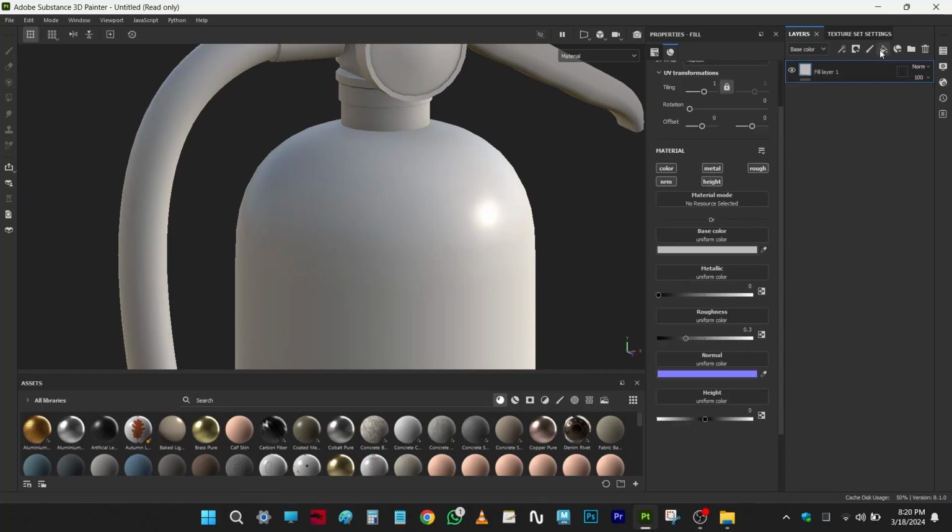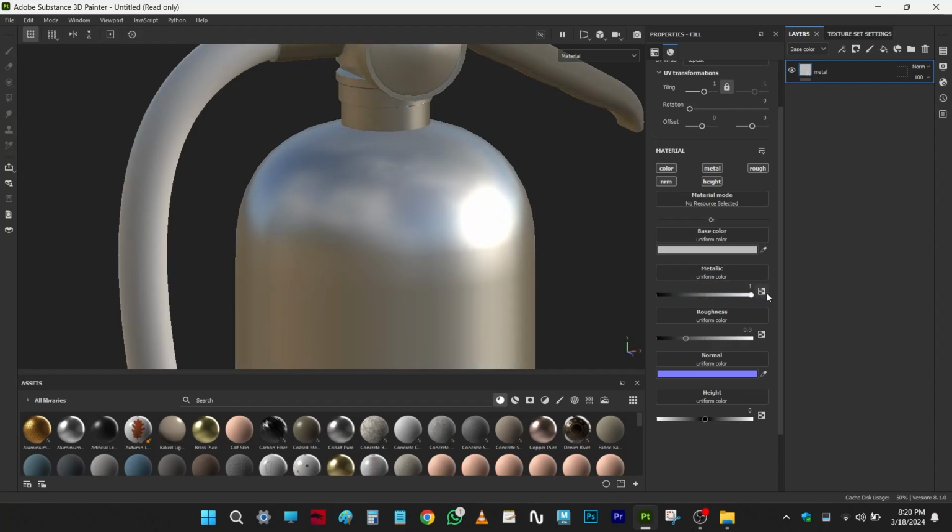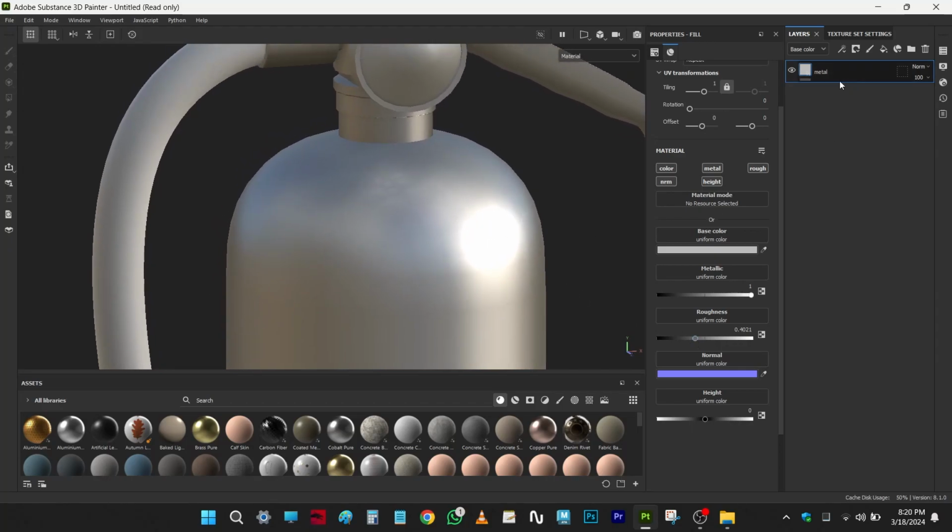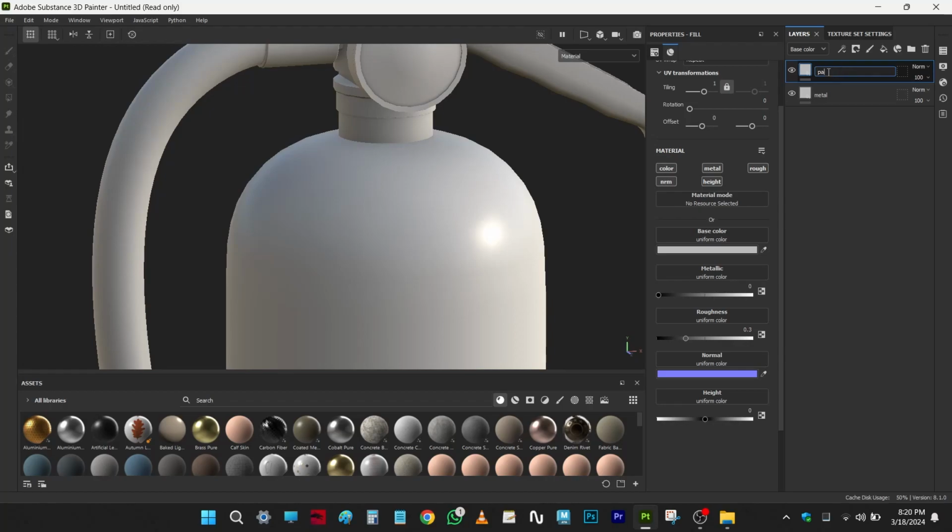So creating the fill layer, naming it metal, and then we're going to increase the metallic completely to the 1%, and then a little bit of roughness over here, decreasing the roughness, and one more layer will be there for the paint. So this will be an independent layer for the paint, in which we're going to only give the color. So metal and then paint.